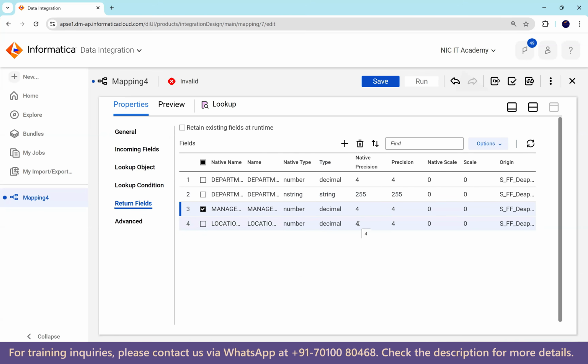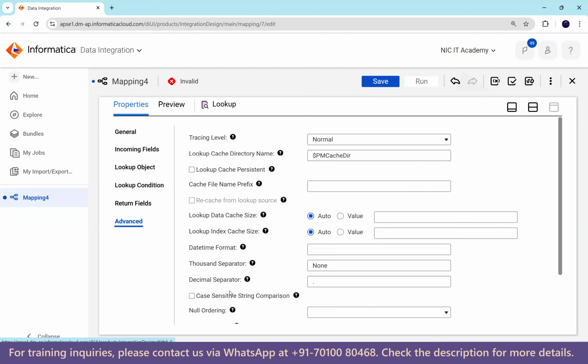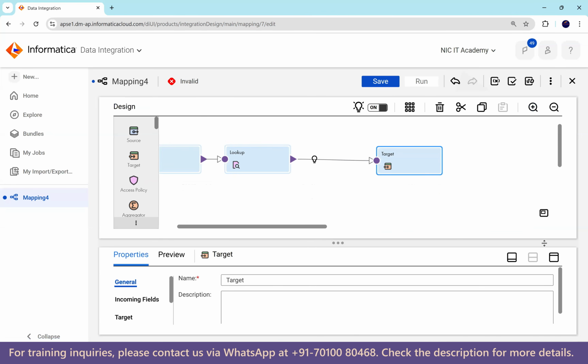So we can make 4 digit or 10 digit, whatever it may be. Now we will go to lookup conditions. We will check whether both are decimal. So that's correct. Now advanced options. There won't be any advanced options here, so we'll leave it.